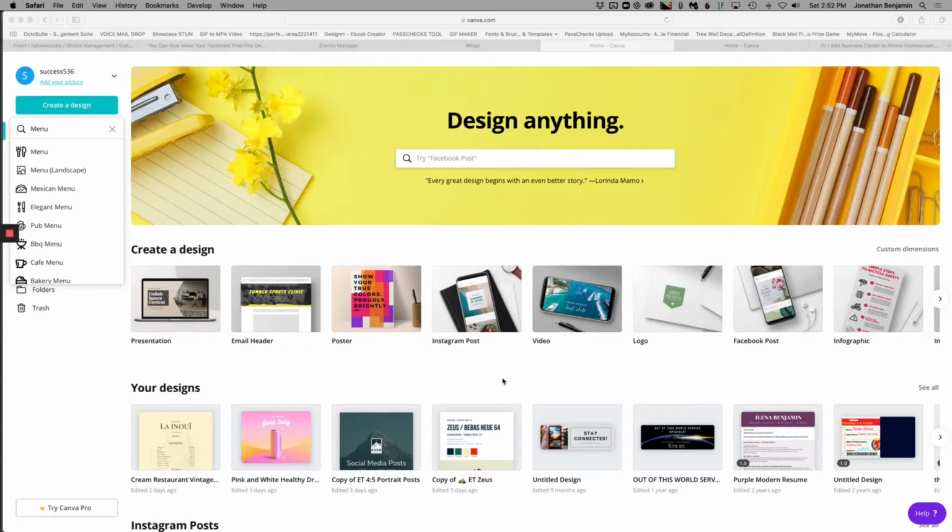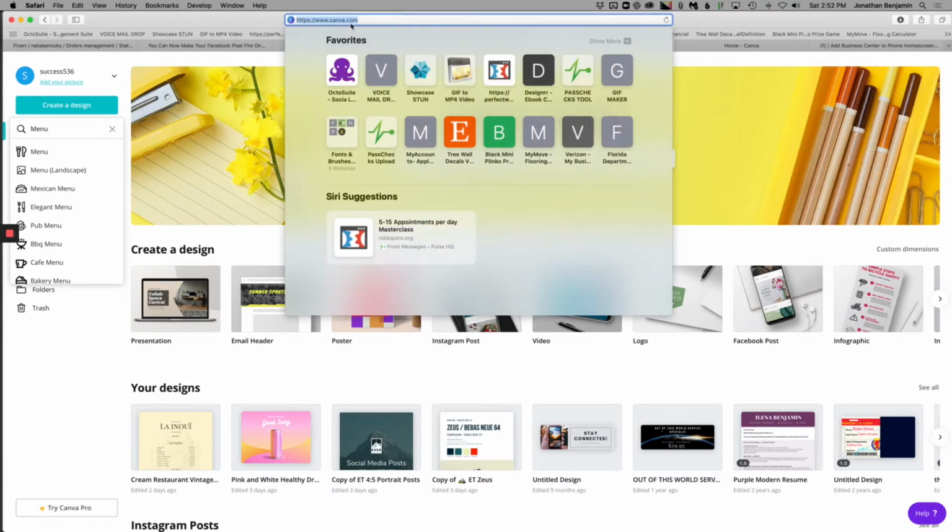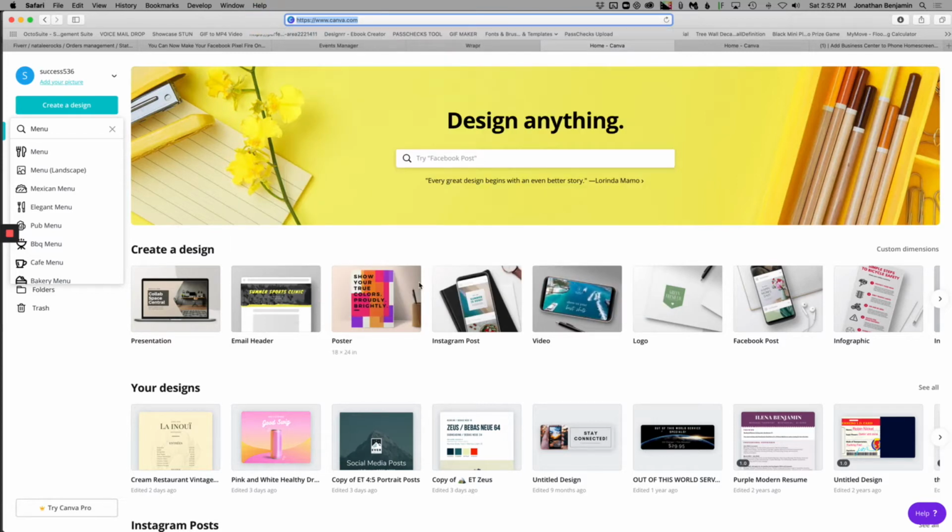To design something in Canva, specifically a menu, you can just go to canva.com. That's canva.com. I don't know if you can read that on my screen or not. Canva.com. It's free. There is a pro version. I think it's maybe 10 or 20 bucks a month.